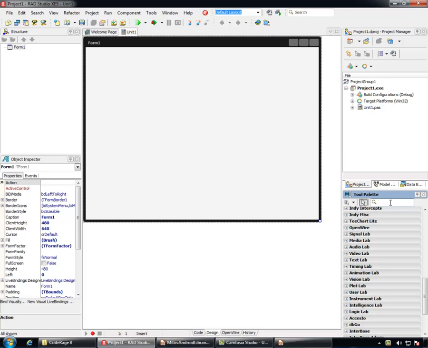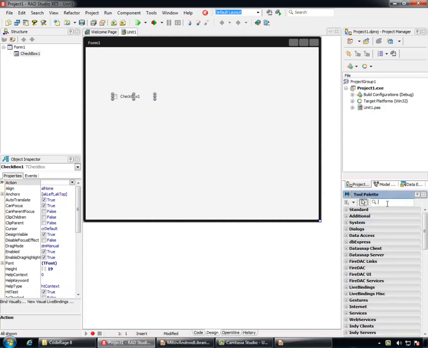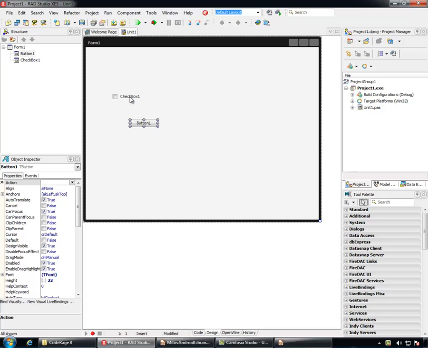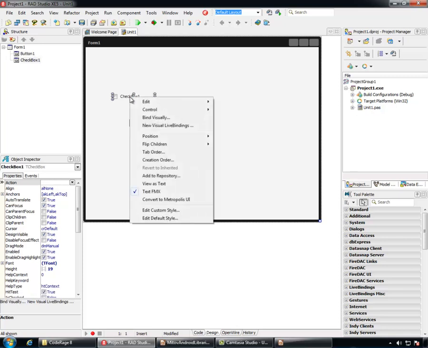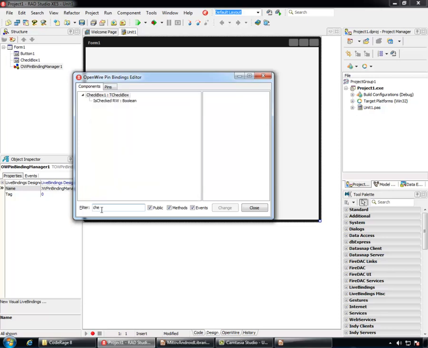We'll drop a checkbox and a button. We'll right-click on the checkbox and select New Visual Live Bindings. Here, we'll filter to the isChecked property and we'll assign a source pin.